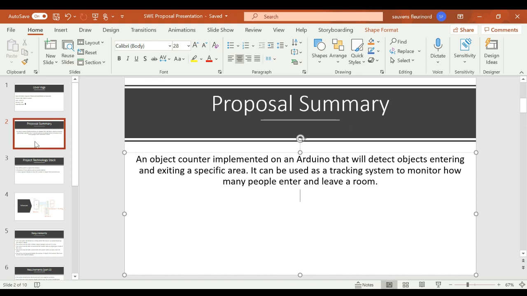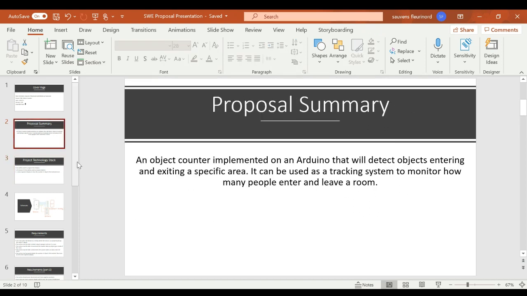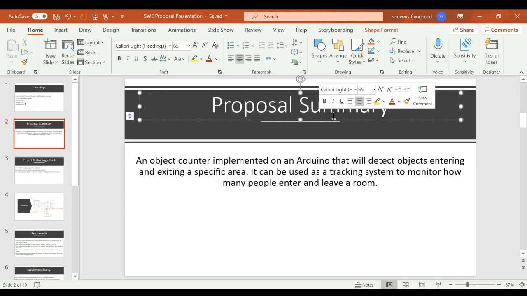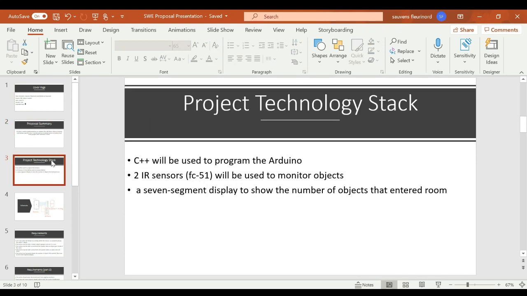I decided to do this project because I wanted something similar to use in my home, and I came up with it, and I thought it would be a good idea. I already started implementing it. So this is what the project will do, and this is the technology stack we're using.